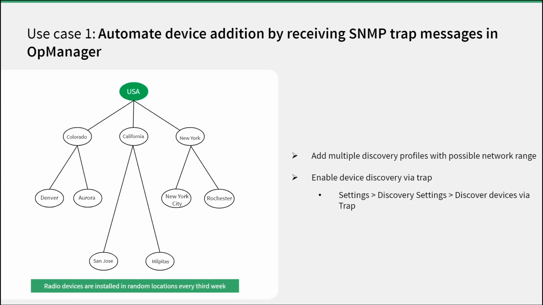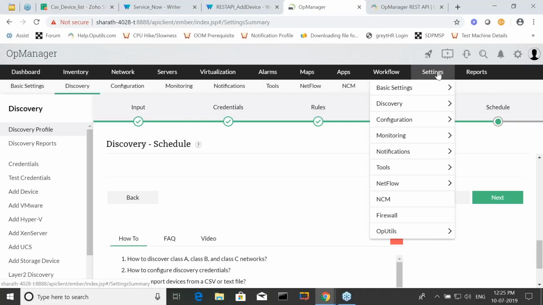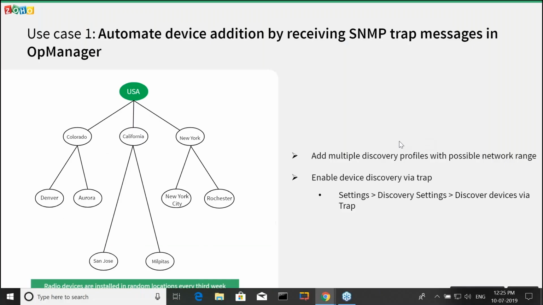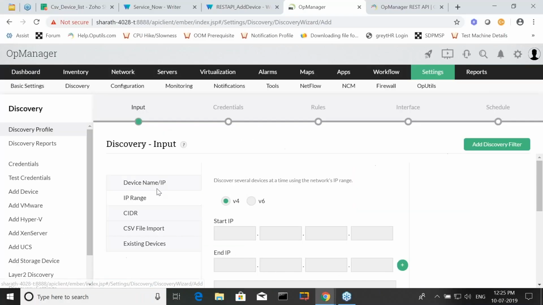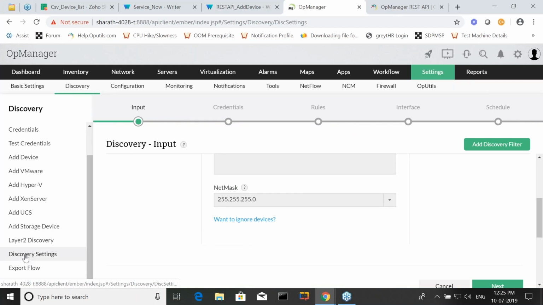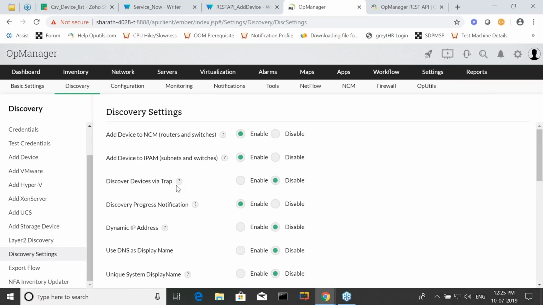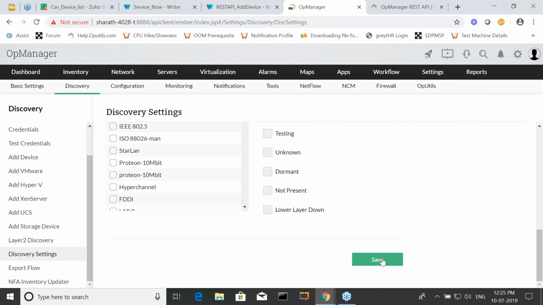So whenever the device has been installed and is capable of sending an SNMP trap to the OpManager server's IP address, immediately we would address that trap and add the device automatically once we receive the trap. To get that done, it's very simple. You've got to get into settings, discovery, and then you can get into discovery settings where you've got discover devices via trap. You can just go ahead and enable them, simple, save that particular operation.